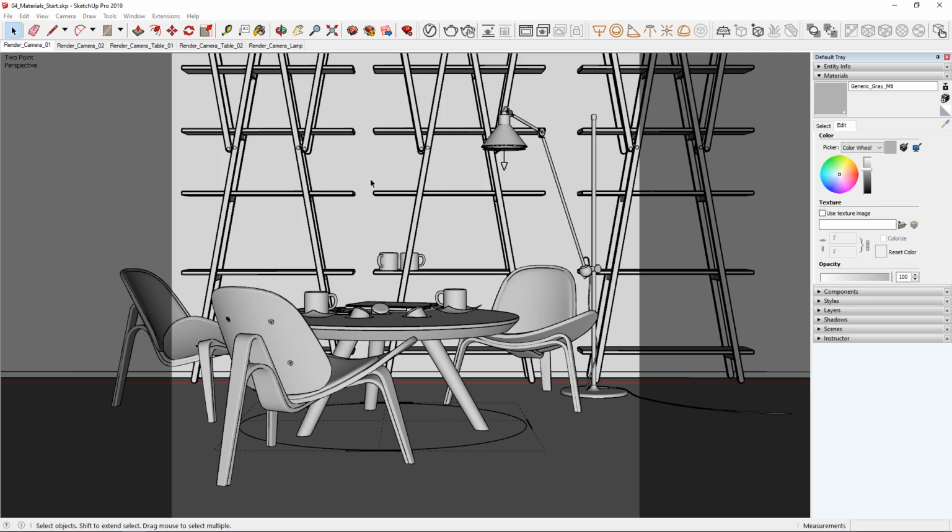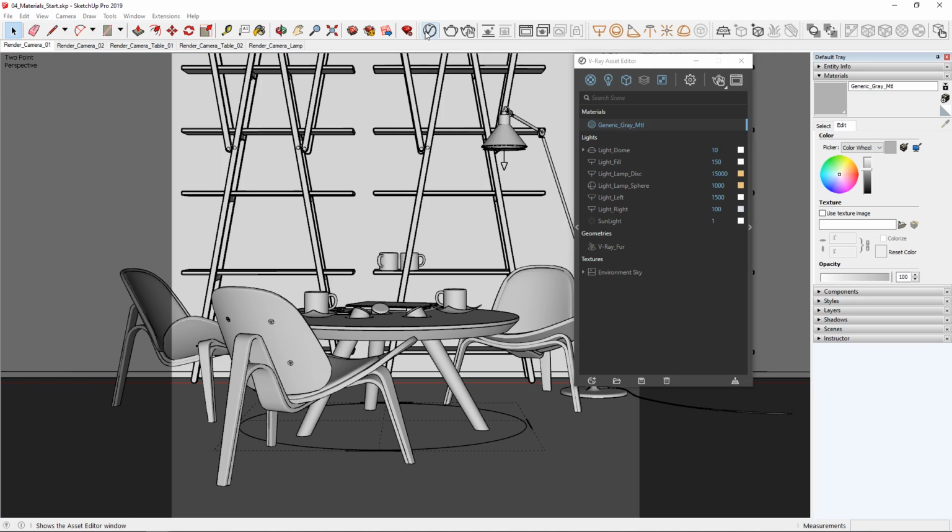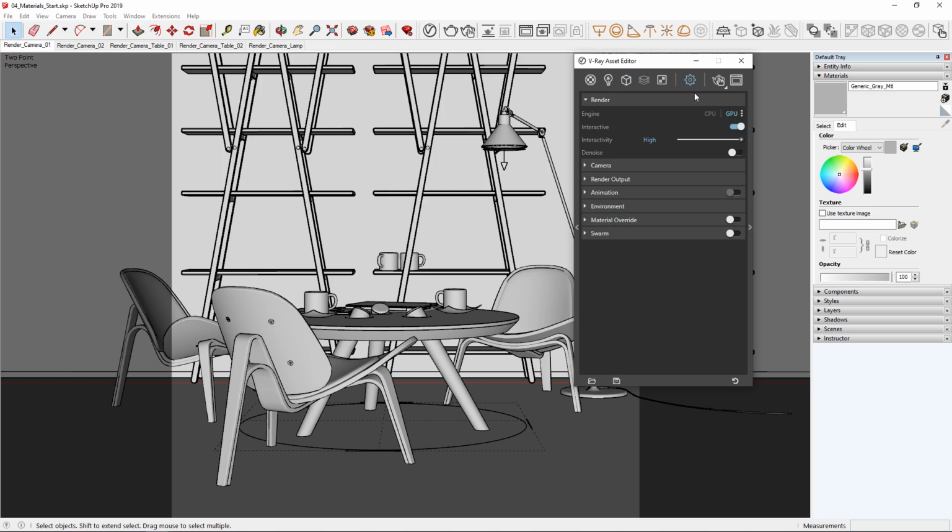For this tutorial, I'm using SketchUp Pro 2019 and working with a file called 04 Materials Start, which you'll find in the Assets folder for the tutorial files provided in the link in the description. You can also feel free to use earlier versions of SketchUp as well, since V-Ray Next works with version 2016 onwards. To begin, let's open up the Asset Editor, and in the Render settings, make sure we're on the GPU render engine and that the interactive mode is switched on.